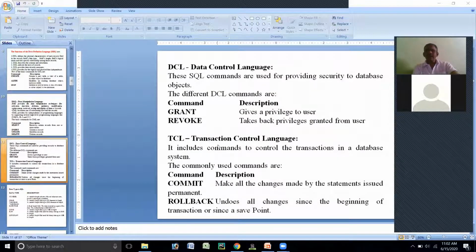Grant gives a privilege to a user. It grants privileges to the user. And revoke takes back privileges granted to the user. It means grant is giving permission, revoke is taking it back. The given permission will be taken back from the user. These two are called DCL commands.